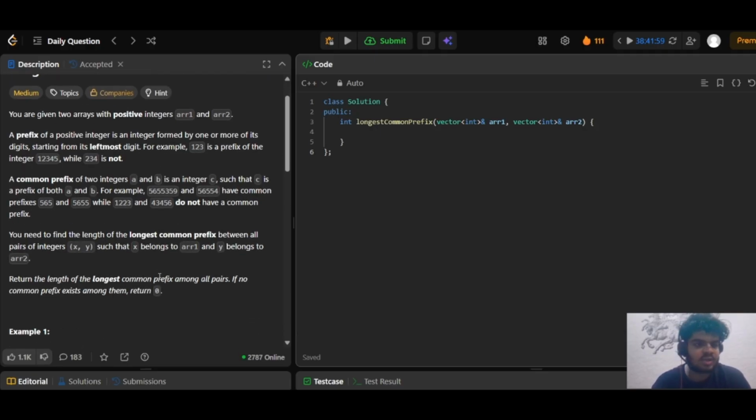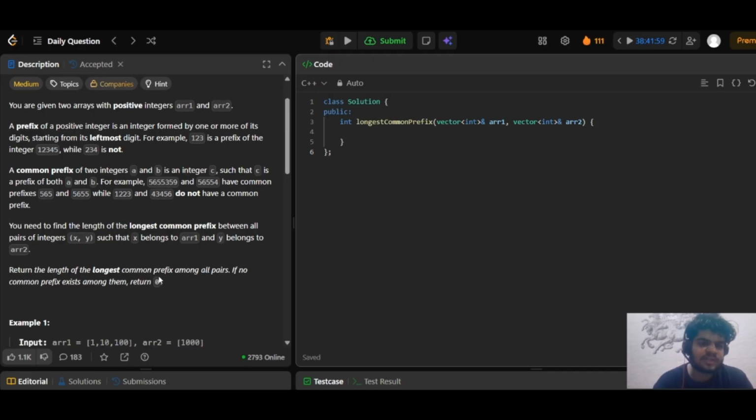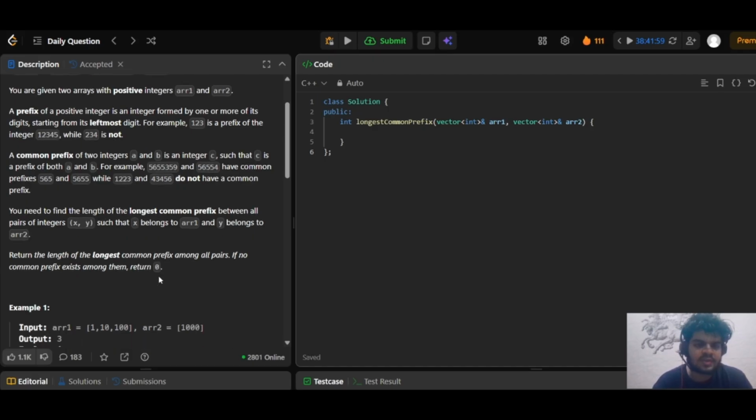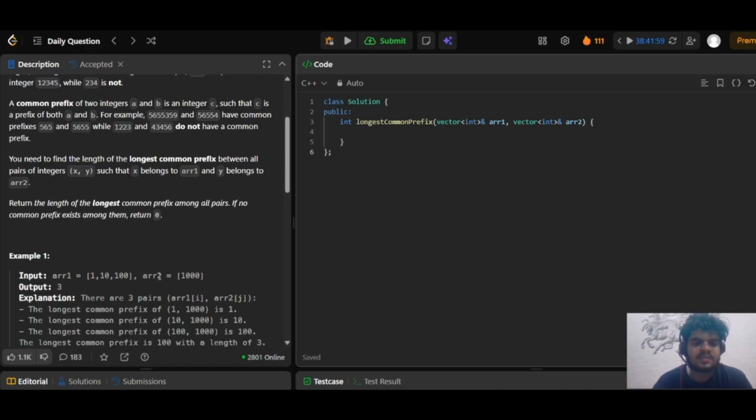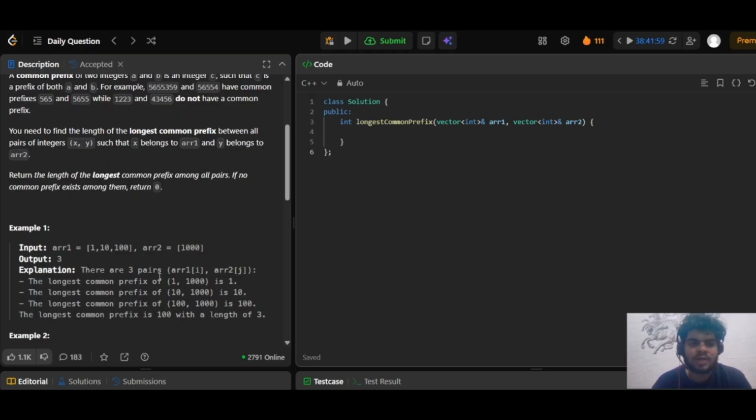The question says that you are given two arrays with positive integers, array 1 and array 2. A prefix of a positive integer is an integer formed by one or more of its digits starting from its leftmost digit. For example, 123 is a prefix of the integer 12345, while 234 is not. A common prefix of two integers a and b is an integer c, such that c is a prefix of both a and b. For example, 465555359 and 46554 have common prefixes 465 and 4655, while 1223 and 43456 do not have a common prefix.